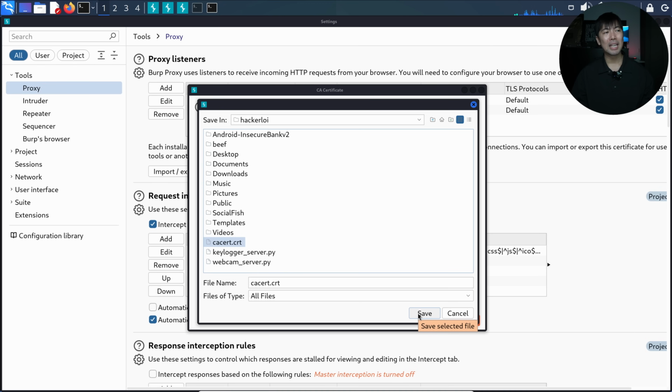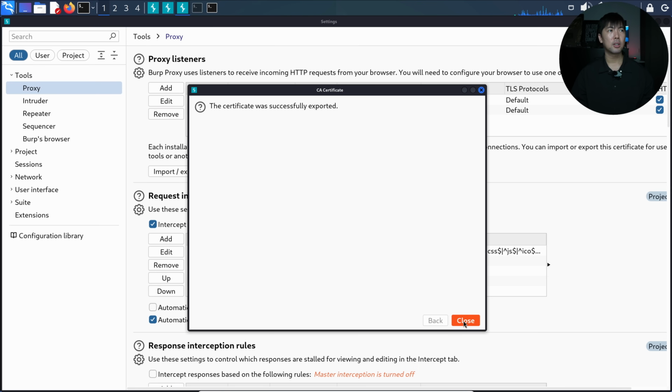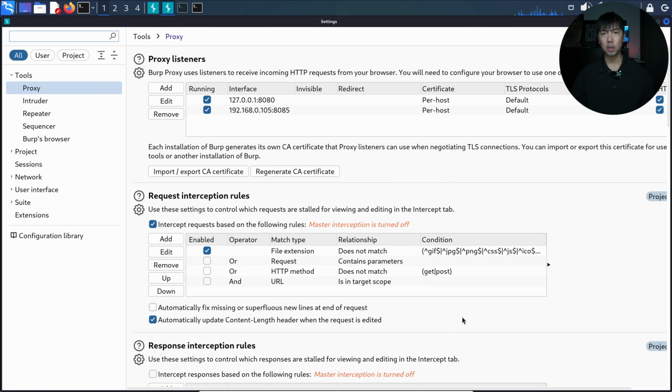So I'll select CACert.crt, I'll click Save. Yes, it already exists, I'm aware. Click Next. The certificate was successfully exported. So I can click Close on that.